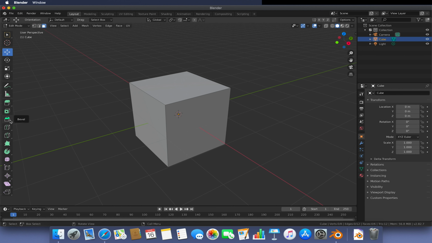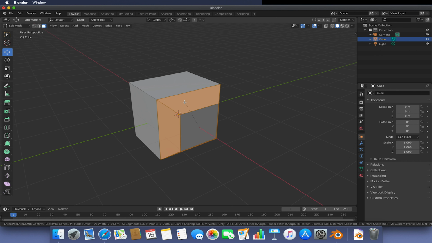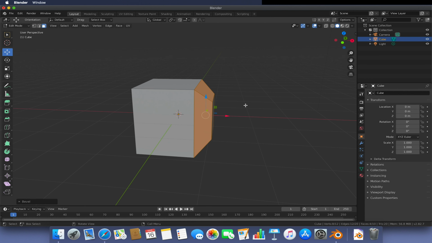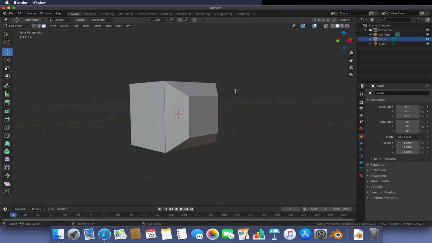Next tool we have is our bevel tool, which we can get to by pressing Control and B. When we've got a face selected or edge selected and we move our mouse, we can start to create this taper around the corners. Because I selected a face, it's tapering all my edges.